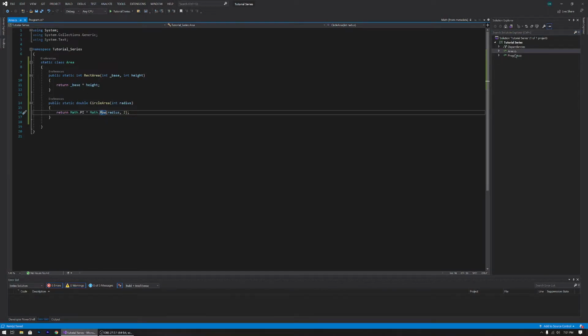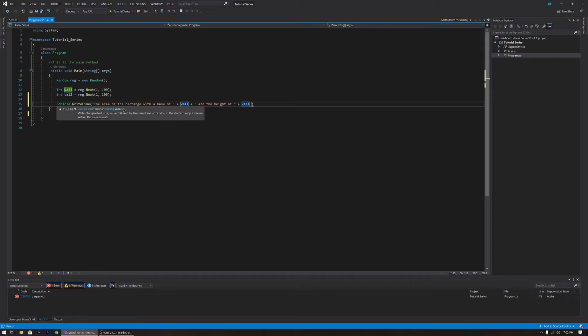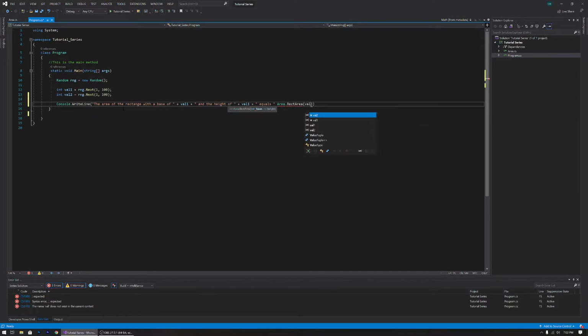Now we can go back to our program, and we can do console.writeLine, and the area of the rectangle with a base of, and then we'll concatenate val1 in, and we'll do that again, and the height of, do the same thing, val2, and do that one more time, equals, and then we'll type in area dot rect area val1 comma val2 semicolon.